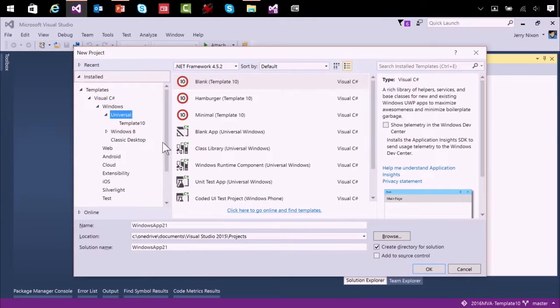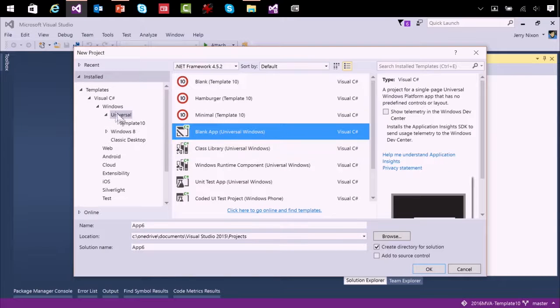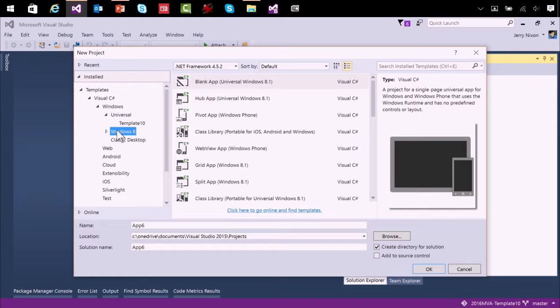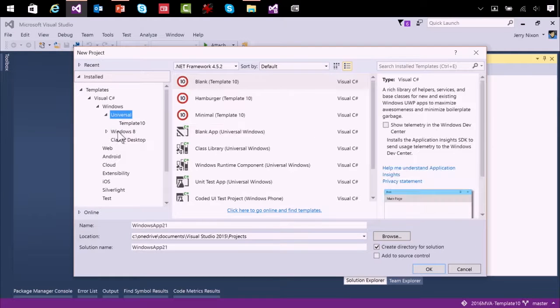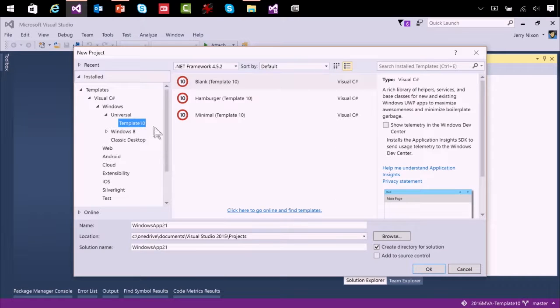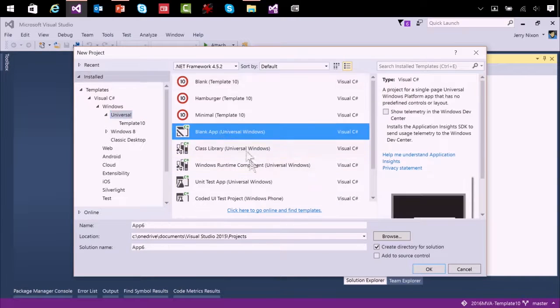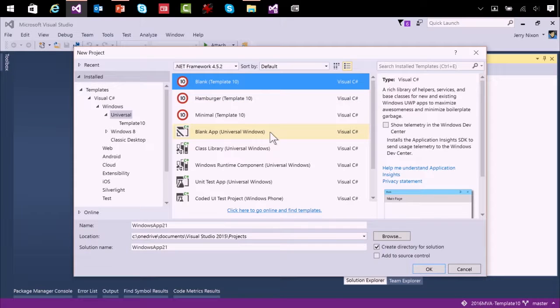When you say File, New Project, instead of just having the blank template under the Universal app, when you go through the hierarchy here, Windows 8 now is its own node, and Universal basically means Windows 10. Under that is our Template 10. It also shows up in the Universal as well. Blank is all that you get out of the box, and then we've just installed these 3. I only want to show blank, the Template 10 version of blank, which is as little implementation as possible. Lean as possible, yeah. But still, you get it.